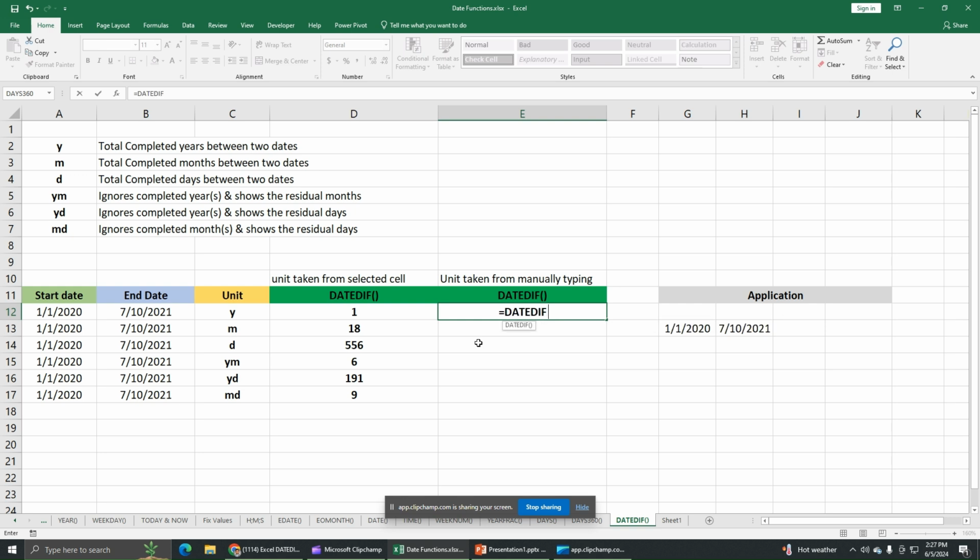DATEDIF, the same way: select the start date, the end date, and rather than selecting a unit, you can type any. If you want y, because you are typing it manually, then you must give it within inverted commas. Here you can see this is the thing. Now if I drag across, everywhere will be shown one, because if you type anything manually, that will be applied everywhere.